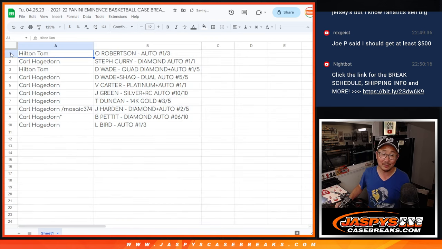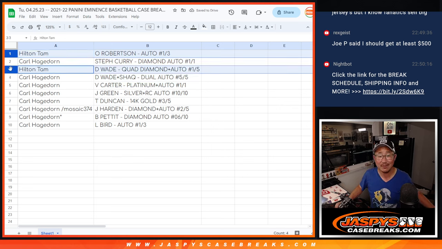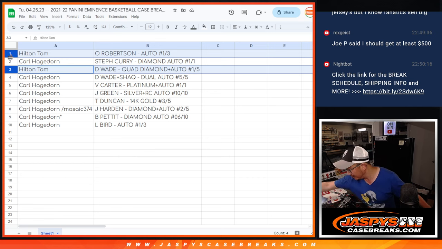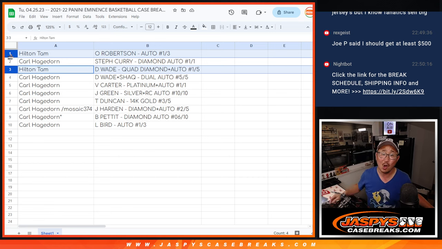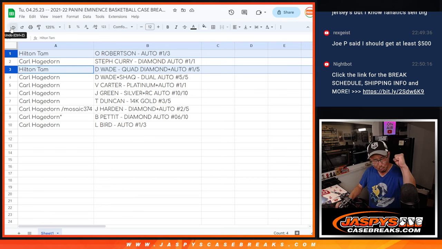All right, Hilton, you got the Oscar Robertson and the D-Wade Quad Diamond Auto. 1 out of 5 for the Quad Diamond Auto. 1 out of 3 for the Oscar Robertson autograph, also jersey number. Hilton, thanks for grabbing those spots. All aboard the Big Hit Express. Whoop, whoop. Carl, you've got the rest.